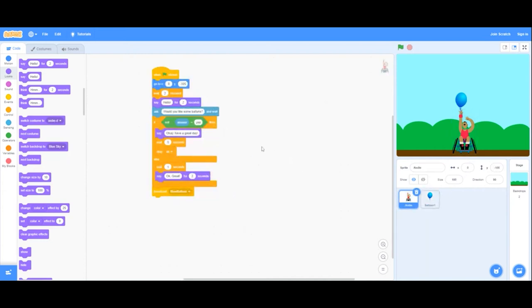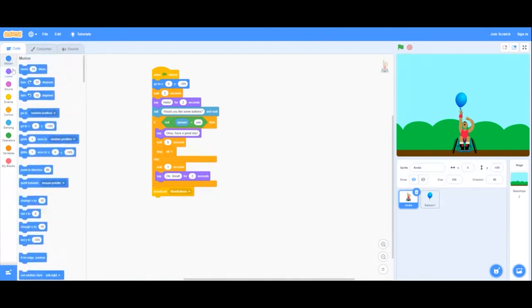So now it looks like we have our broadcast message. He blows up the balloon. Now what? Well, once he gets enough balloons, he's going to rise up to the sky. And with that, we're going to use a motion. We're going to say glide blank seconds to random position. Well, not to random position. We want them to go to something actual.